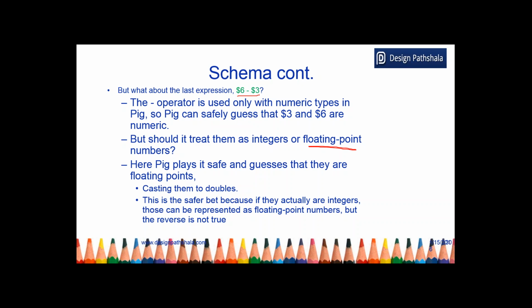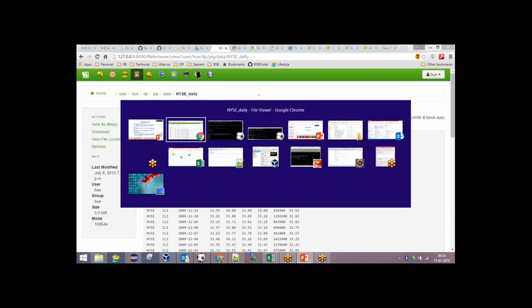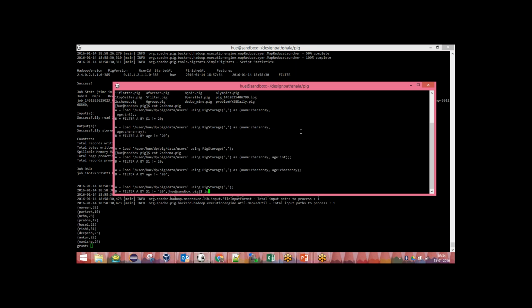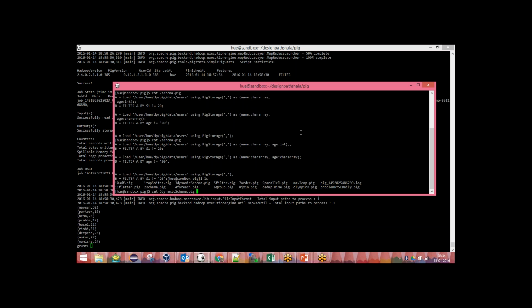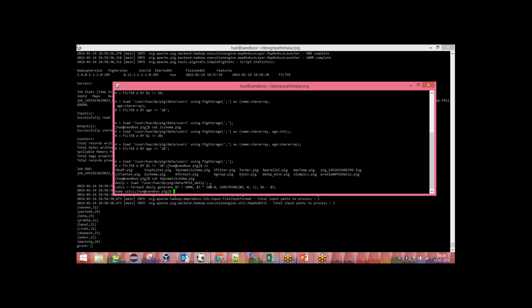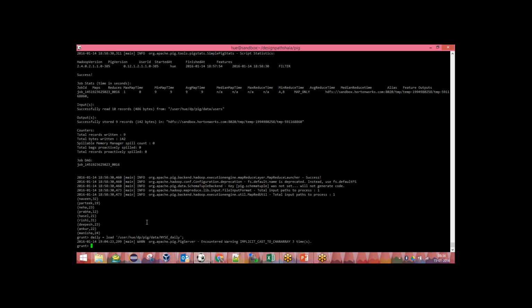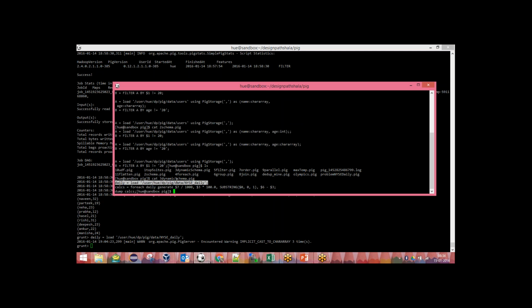So if I try to run this thing, let's try to run it. I've loaded the same file. As the file was tab separated, you can see here I have not given the USING PigStorage, because the file was tab separated, and the default separator is tab only. And then let's use this calcs.